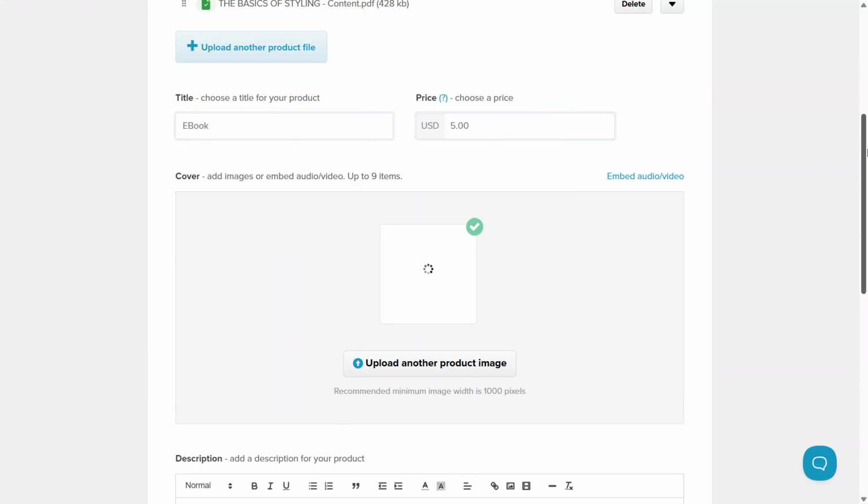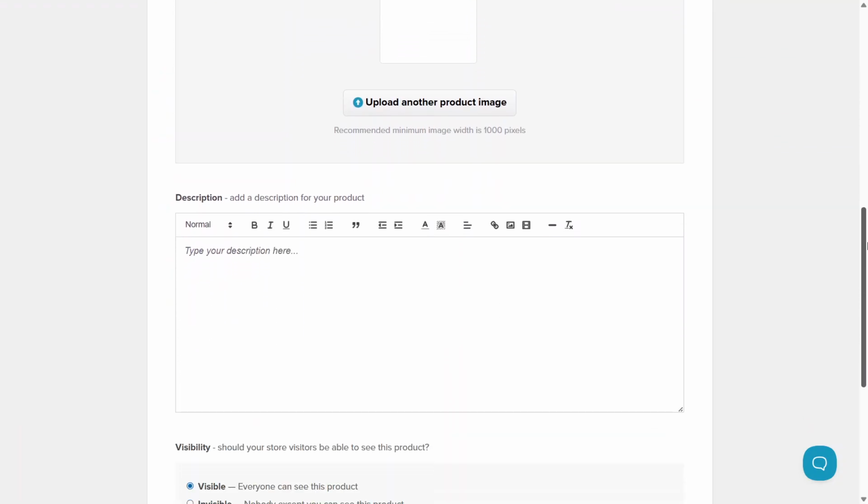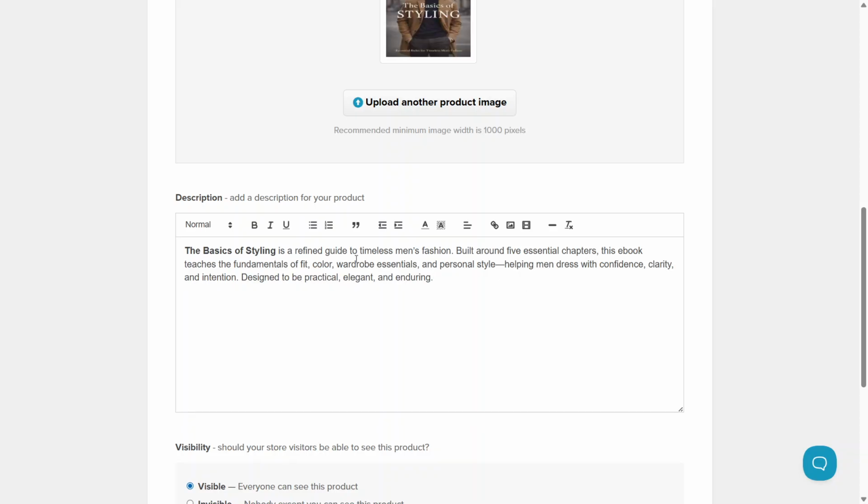Now, enter a detailed product description. Payhip supports rich text here, which means you can change the text size, make words bold, italic, or underlined, and structure your description so it's easy to read. Use this section to explain what your ebook is about, who it's for, and what benefits readers will get.